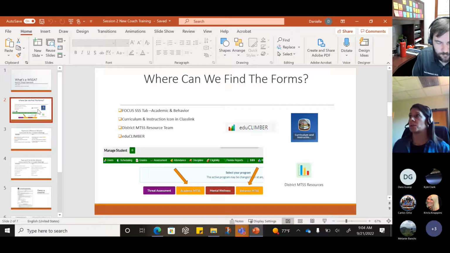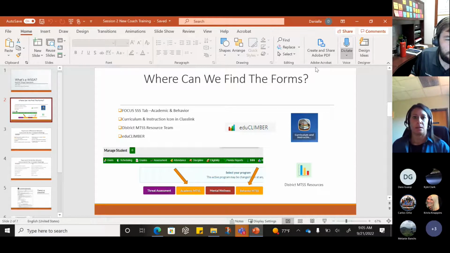First, I want to make sure that you all know where you can find all of the forms. We have several different places. Obviously, the Focus SSS tab should have an academic and a behavior MTSS tab. That is where you will find the majority of the paperwork that you need for packets, for students that are being evaluated for academic disabilities and also for behavior. And then also the curriculum instruction icon and ClassLink. I'm going to show you these, but I have little pictures there.